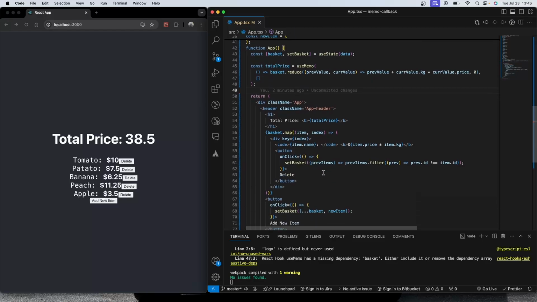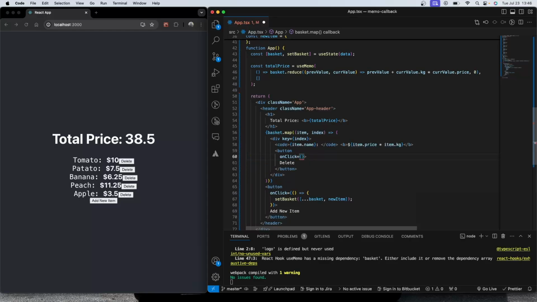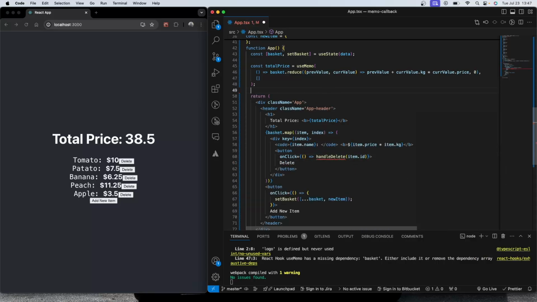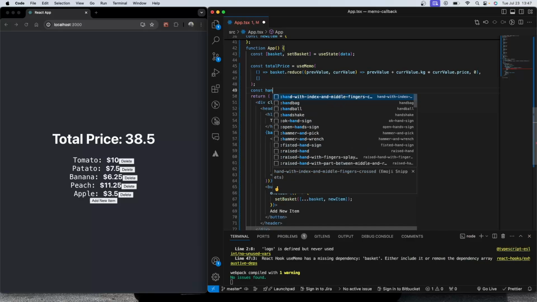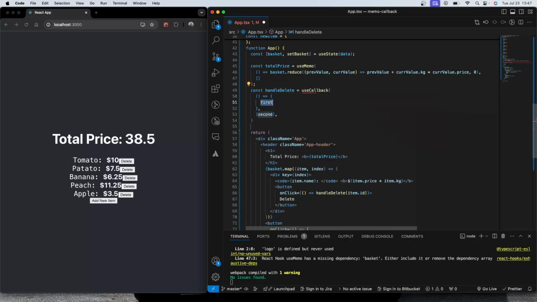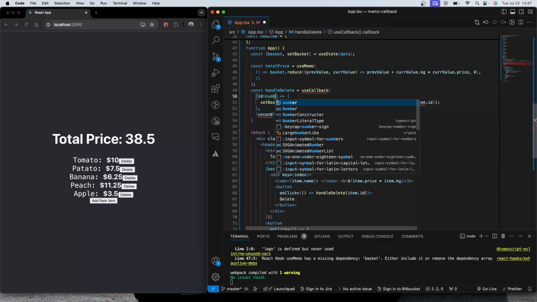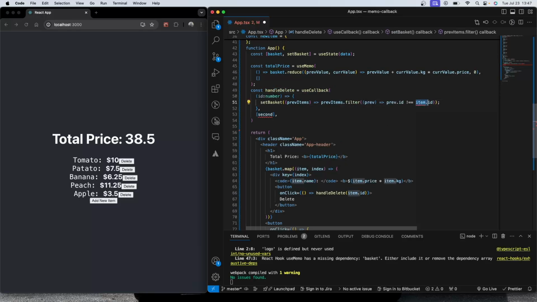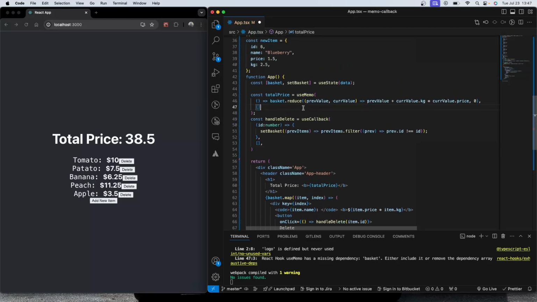So for delete item, let's go on and do handle delete, and let's pass item.id. And if we say const handleDelete and useCallback, we're gonna need an ID here. We need to import useCallback, and instead of item.id, we're gonna say id. And let's remove the dependency array and save.